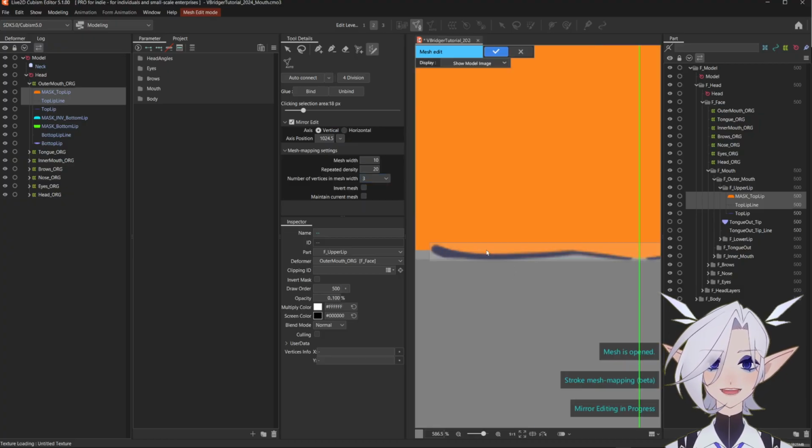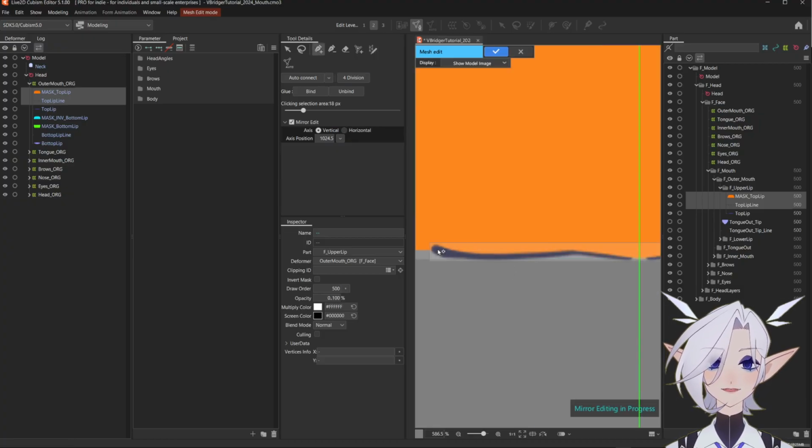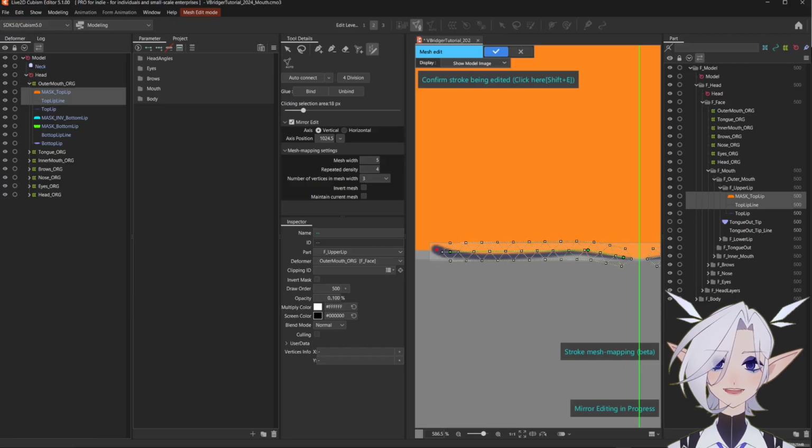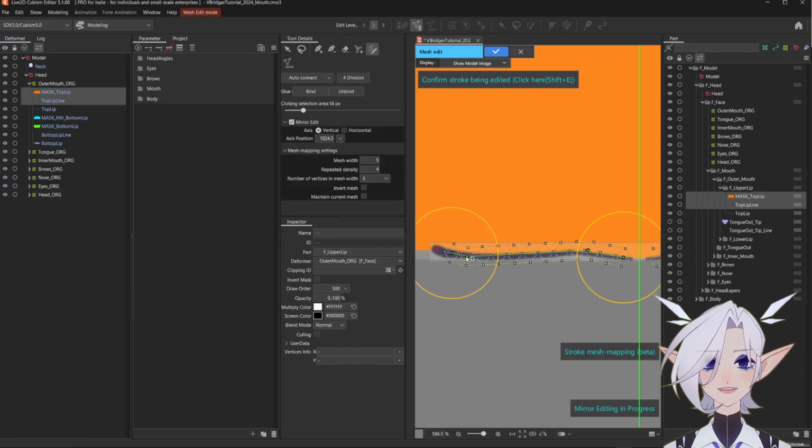We're going to add a vertex in the middle of the corner of the lip line. This should align with the mask in the background there for the most part. And from this point to the middle of the lips, the mask and the lip line will be meshed together.